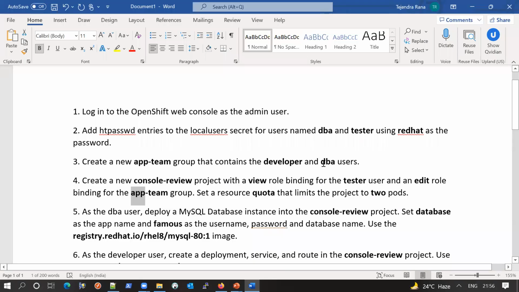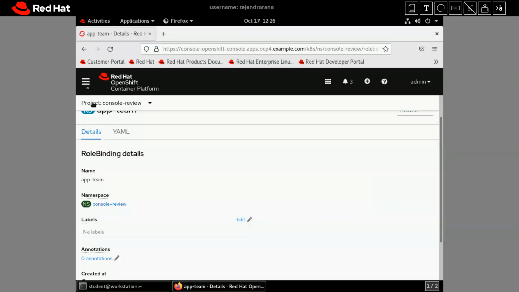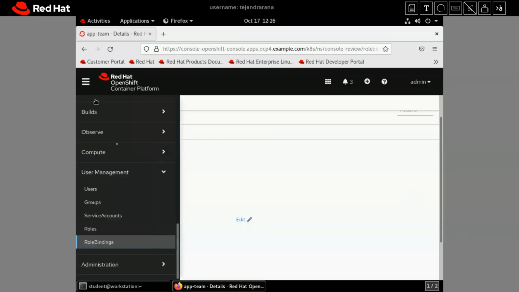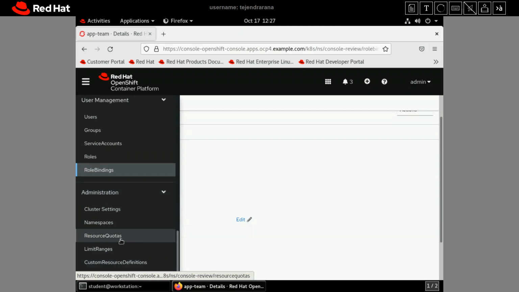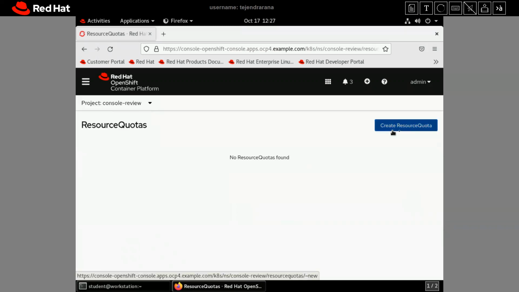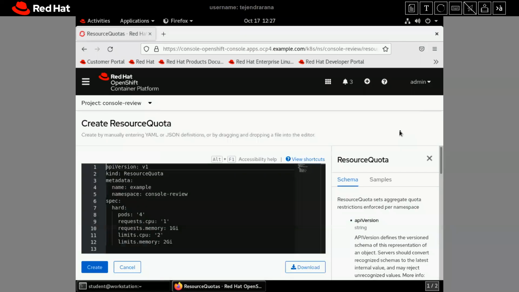Go next. Now we set a resource quota that limits the project to 2 pods. So now we have to create a quota also for the project. So go back to here, and then into the administration, we have to create the resource quota. Click here. Currently no quota is specified, so let me create a quota.